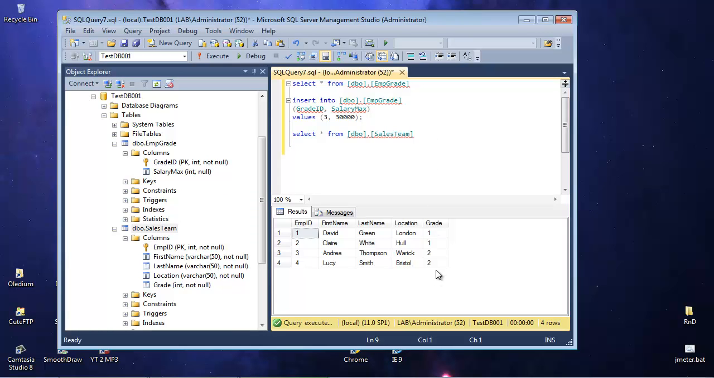to get the grade of 3. If you remember, we put 3 employee grades, but we've not used that one yet. So we'll create a new user to use that grade in the sales team table. So we insert into, and we can drag this over, sales team. Then we select our columns. So we've got employee ID, first name, last name, location, and grade.